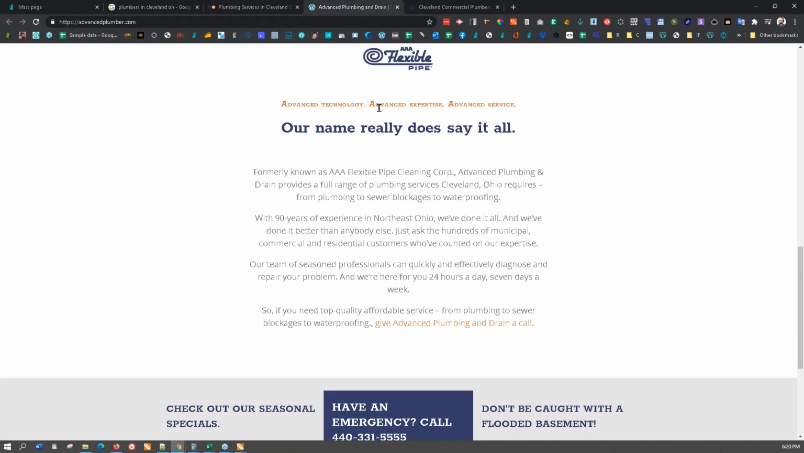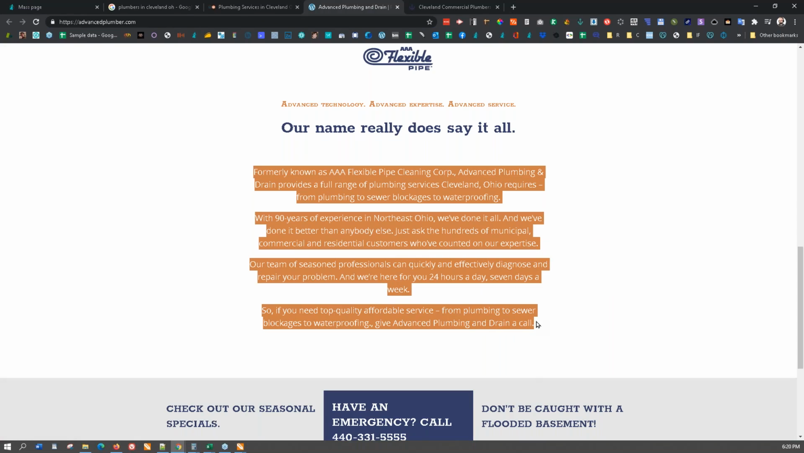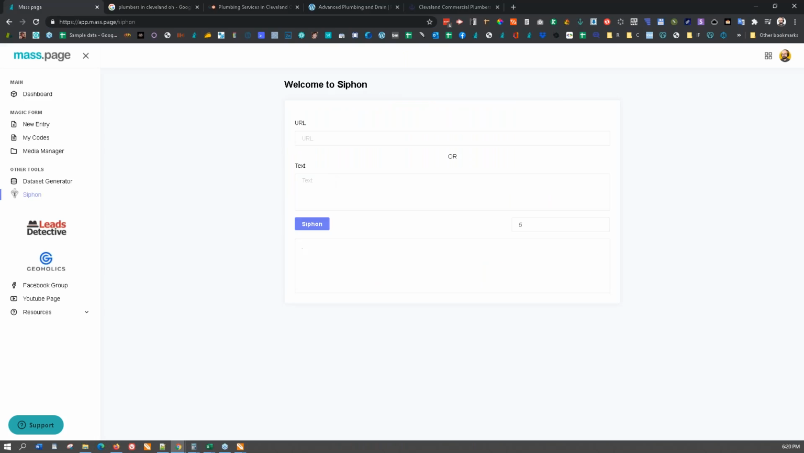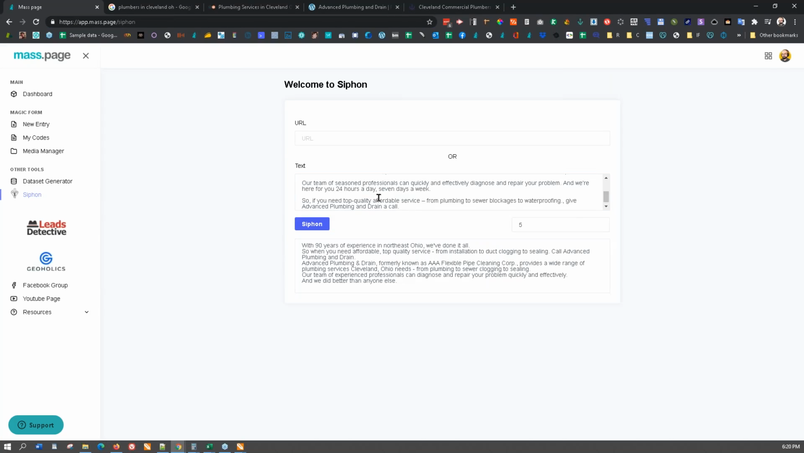The other way to do it is to grab the text like this and put it into Siphon and, whoops, hold on a second. And we're improving this tool because a lot of people are very interested in what it does. So you can paste it into the text box here. And there you go, it's been reworded, okay?